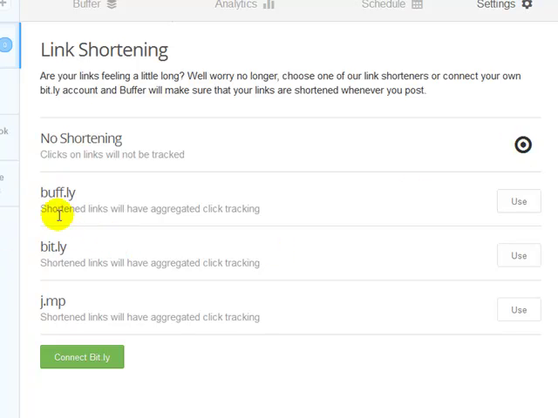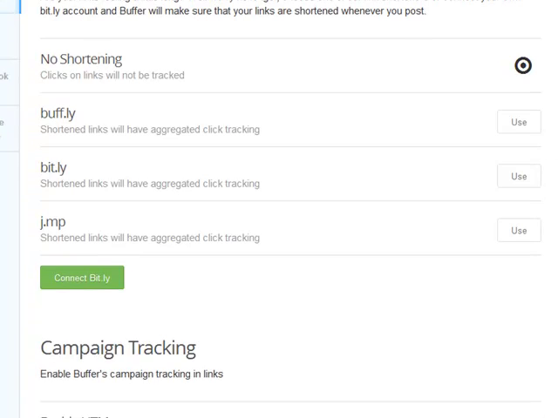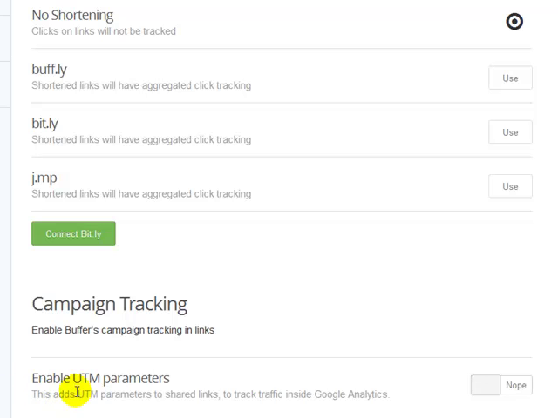What Buffer tends to do is use their own Buffly, which is very simple. I'm going to go on to no shortening on here whatsoever. And also where it says enable UTM parameters, I also set that to No as well, because we don't want any extra characters being added onto our URL so that they can be tracked by the Buffer app, because we're not going to be using it for this.